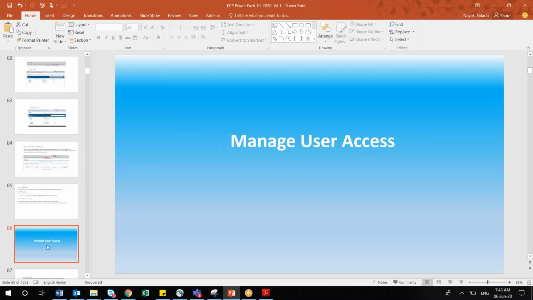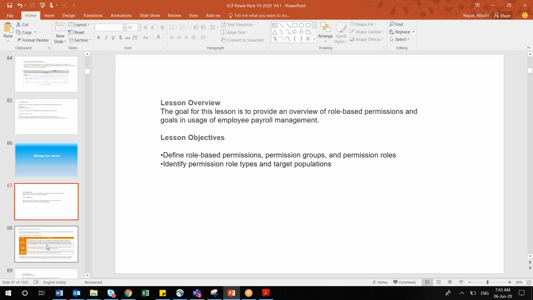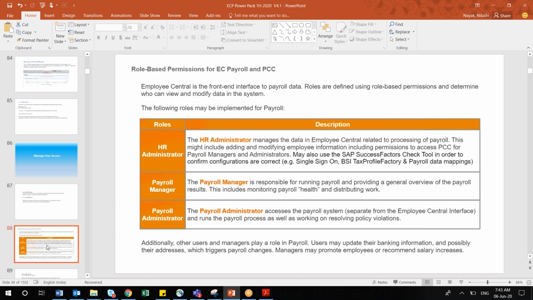Similarly, you are managing user access. When I say managing user access, you'll have 3 types of roles, and the HR admin role is also an EC role. You do not have to create a different role if you have already implemented Employee Central. In those cases, the HR admin role will already be there. Other than that, there are 2 major roles which I'll be repeating throughout this EC payroll. One is the payroll manager. The second one is the payroll administrator.